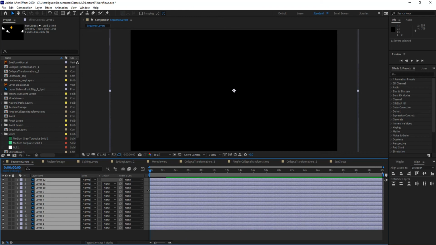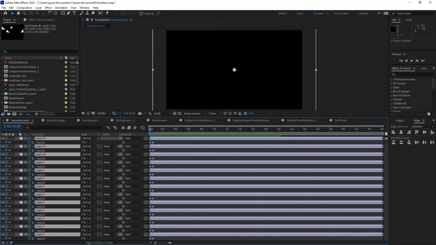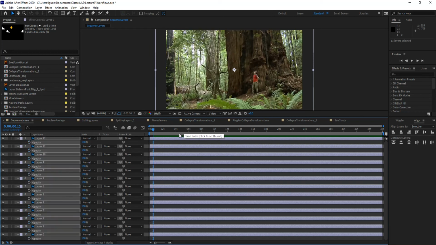Let me go ahead and open up the opacity channel for all of these. And with all of them selected, let me make sure that it is at the 100% mark, which is here. And then I'll turn off the values for all of the opacity channels, the opacity properties.